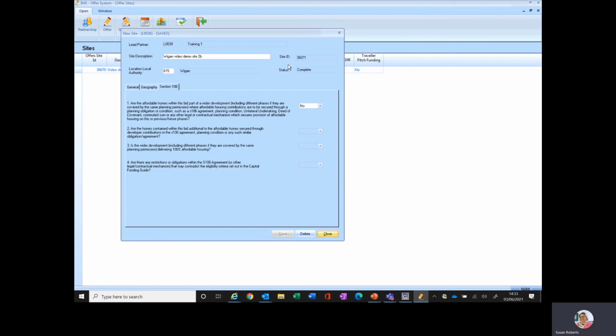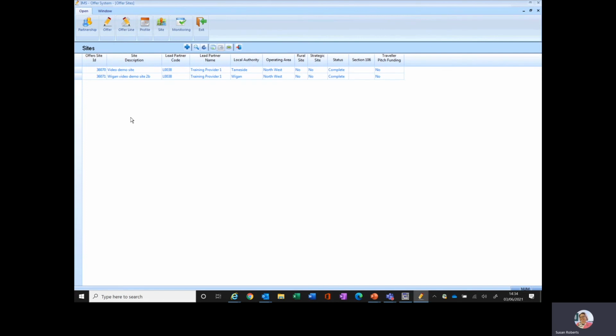Now what that's done is that has changed the status of the site to complete. And that's really important that that happens. And this is why I always enter sites via the site tab rather than the offer line or the profile, because if this doesn't happen, if it's incomplete, then you can only get back to it via the sites tab. So you're safer to go to sites to start off with. So let me click on the close button. So you'll now see I've got a Wigan site and I've also got a Tameside site. So let me click on the close button.